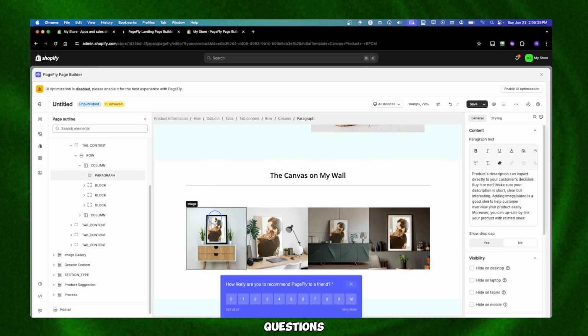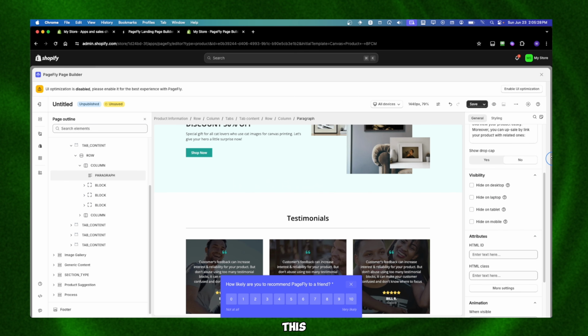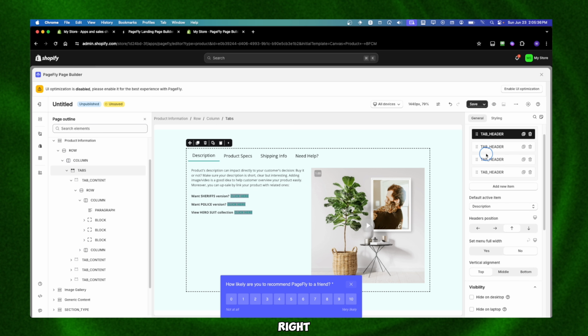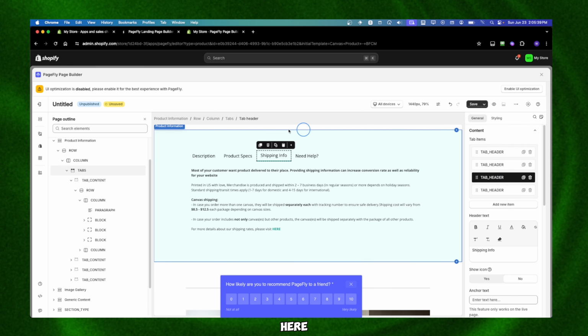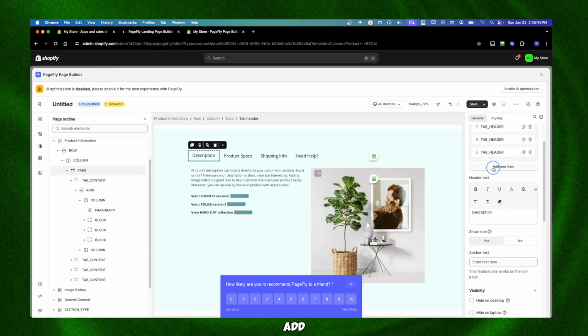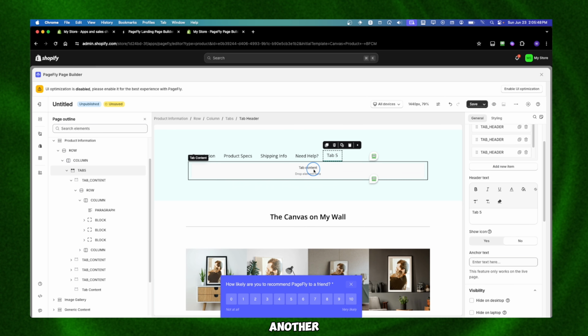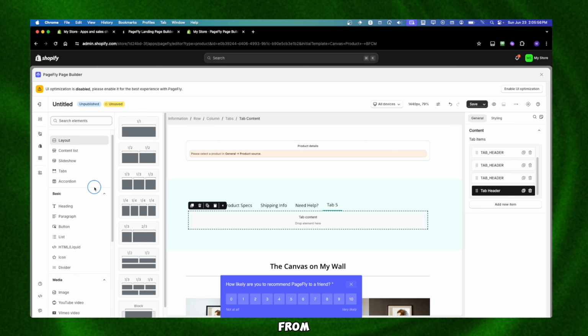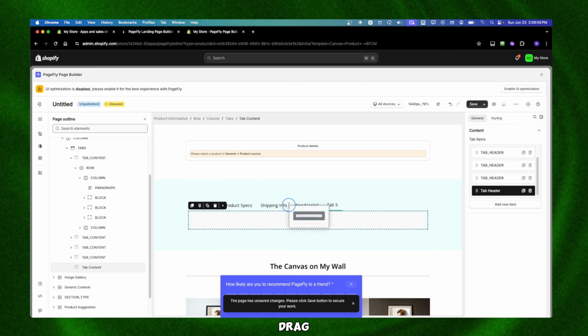Very simple. If you have more questions, also let me know in the comment section. Here on this side, if you select this tabs, you're going to have settings for tabs, right? We can see all the tabs here because we can click on this, which is very nice, very helpful. We can add a new element. Okay, that's another one. We can drop tab content here, and then drag something here, maybe a column from here. Maybe I need something like a button. I can drag this here.